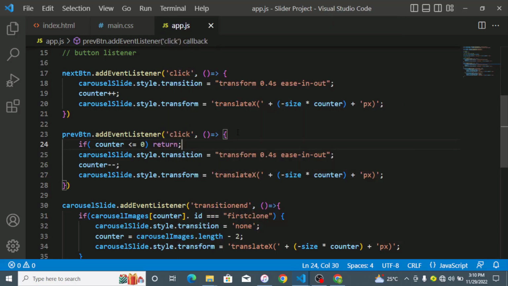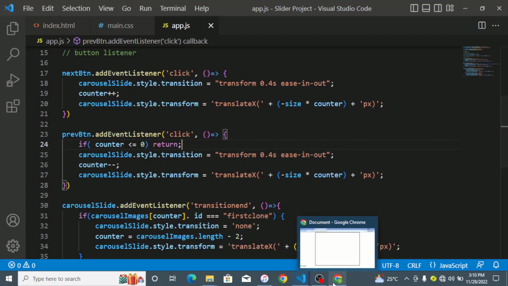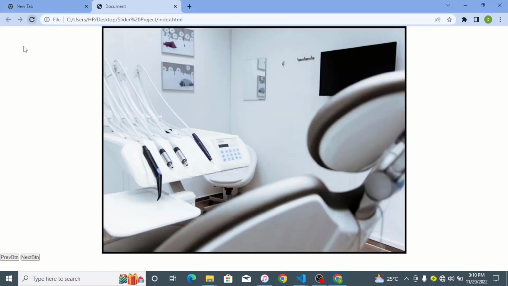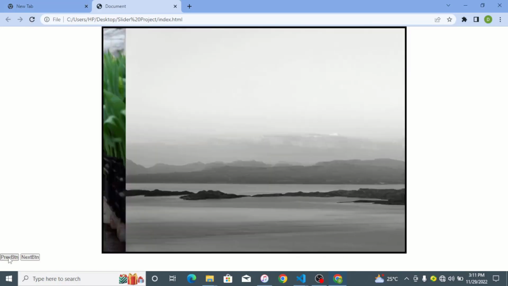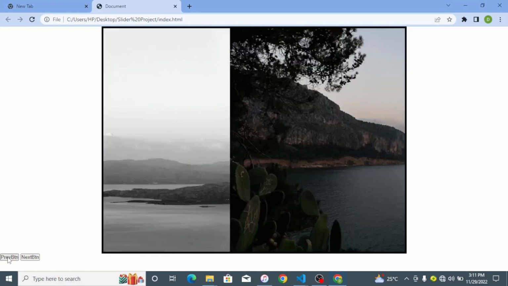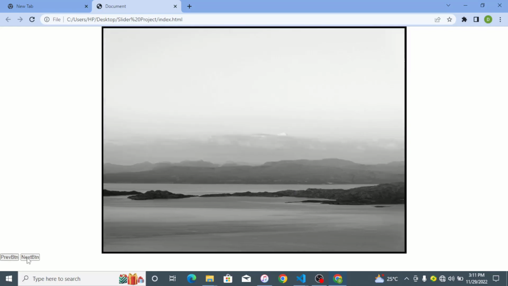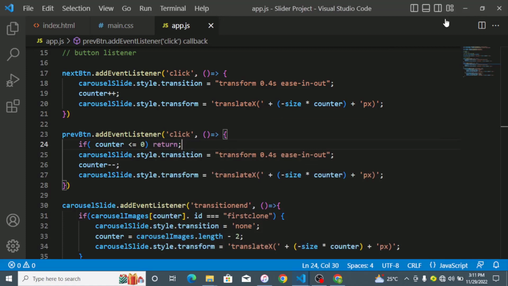Return. So this will help us to solve that particular problem. So let's go and check that. Reload. So let's go to previous. Okay, see that it has actually solved that problem for us, but the next is not yet solved. So let's go back and work for the next.